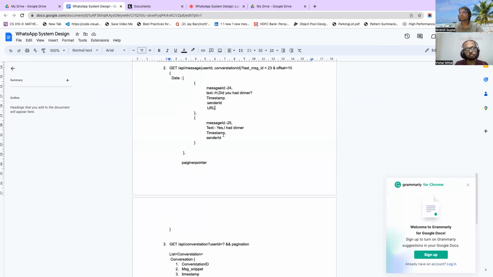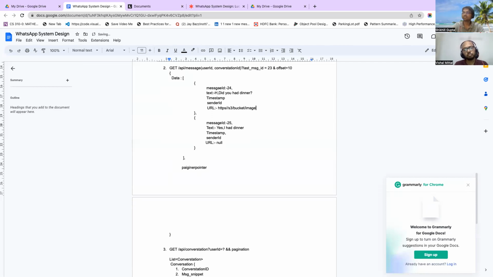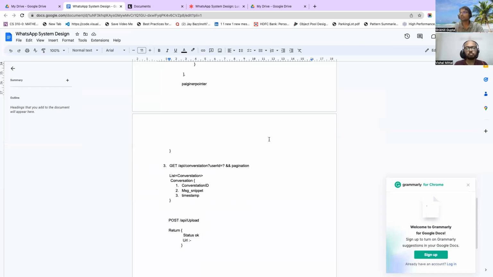So let's say in this case there is no media, so the URL would be null or empty, or here it will have some path, HTTPS, S3 bucket, image. Let's say in some folder you must have uploaded, and then a unique ID, something like this. So if you open this direct URL, you should be able to fetch that message with that media. Yeah, now I think we are done.